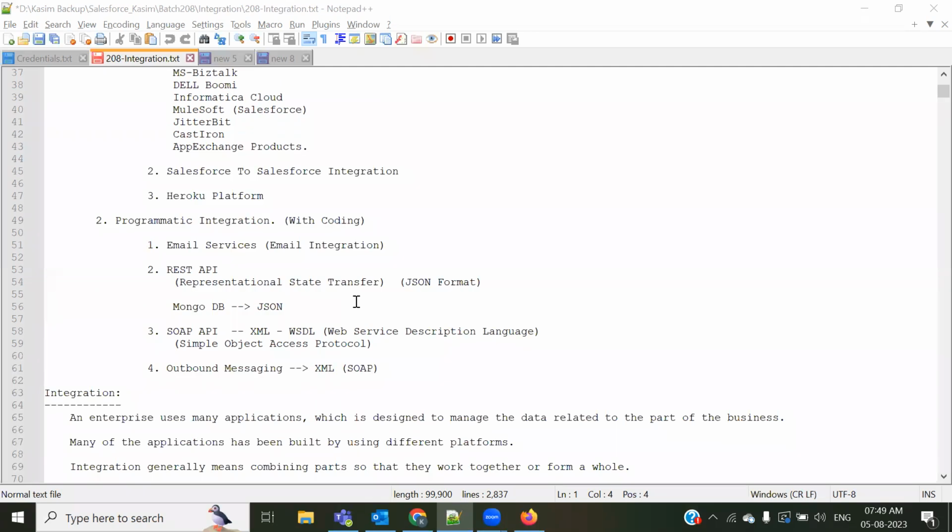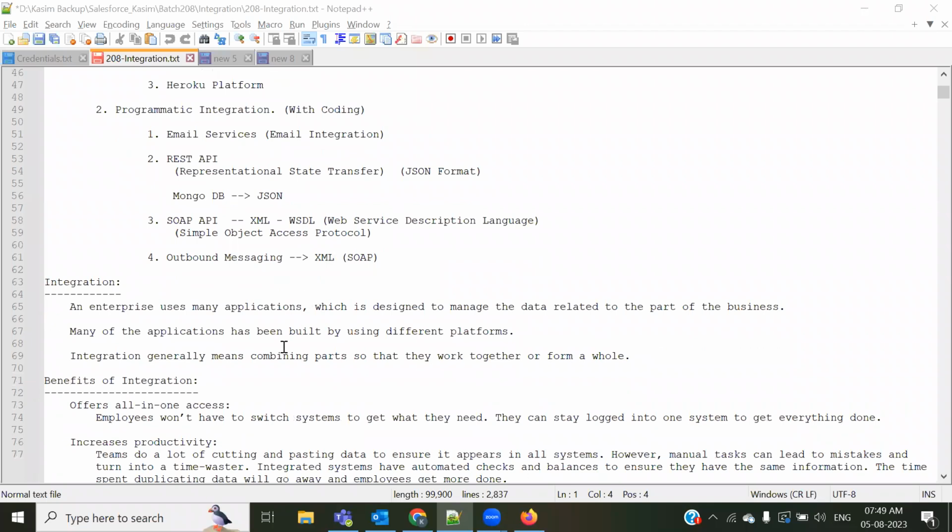Now let's start with the session. The topic which I'm going to take today is how we can integrate, how we can connect one Salesforce environment with another Salesforce environment. We discussed in the last session that there are two forms of integrations.